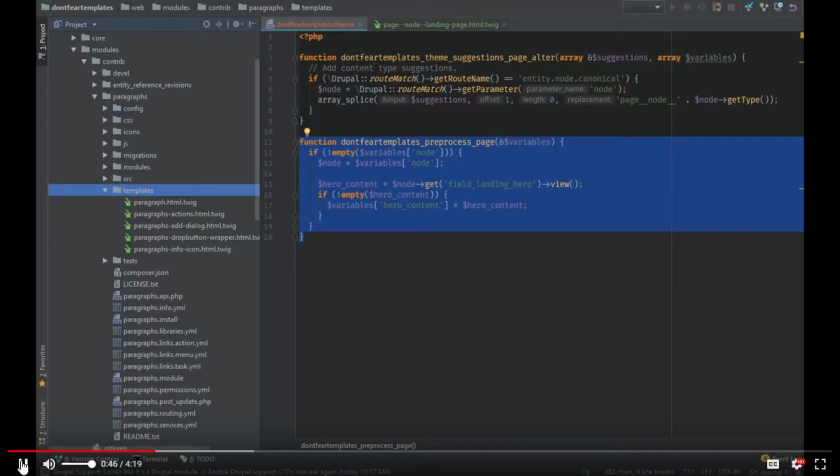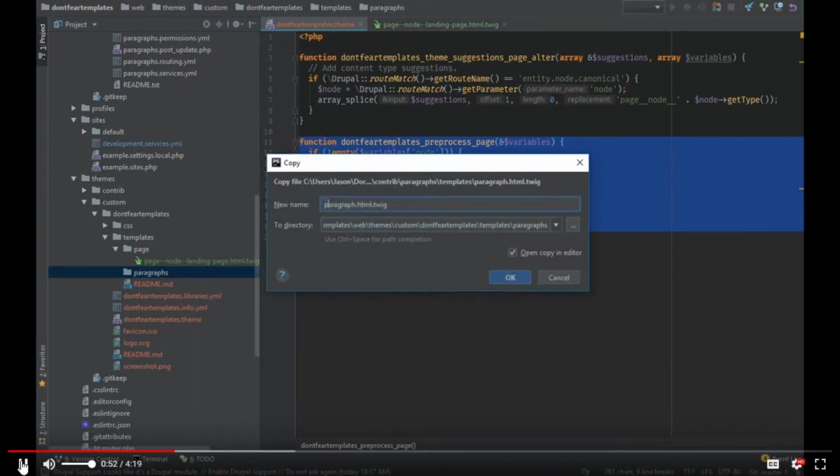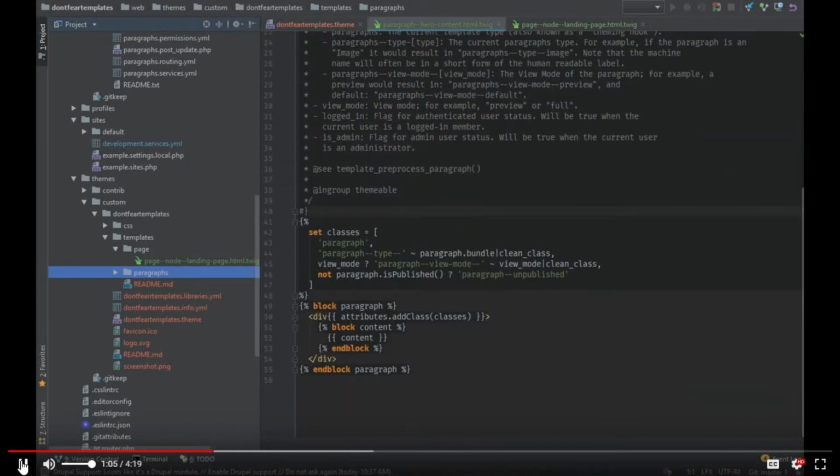And we need paragraph.html.twig. But we're going to rename it, that flashback was to get the appropriate suggestion for the template name. In this case, it's hero content. And this is a generic paragraph template. And here it is rendering all the content as one lump.